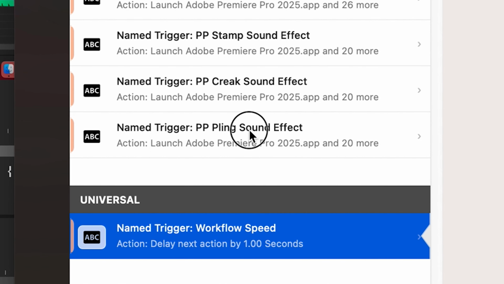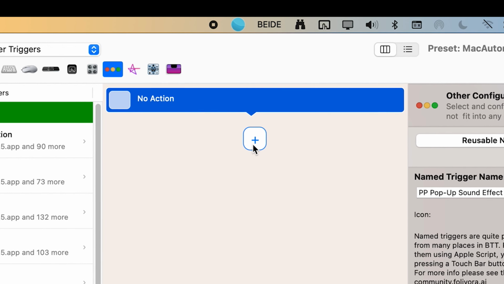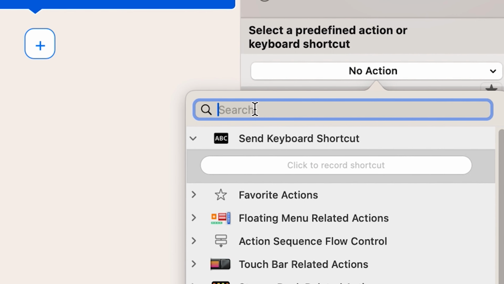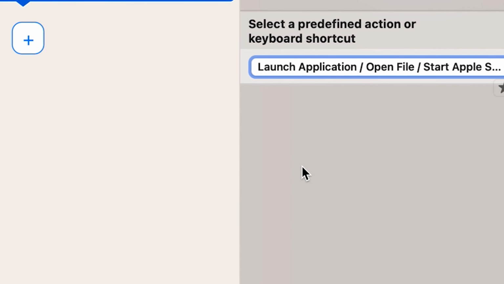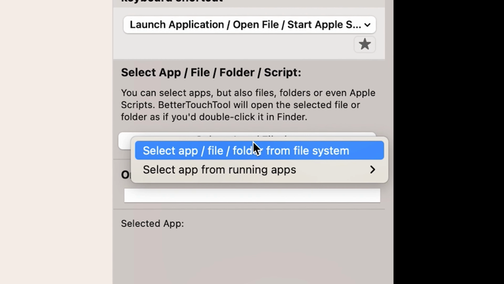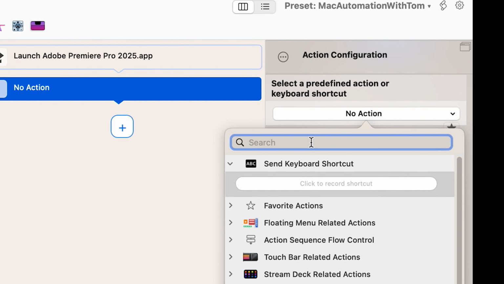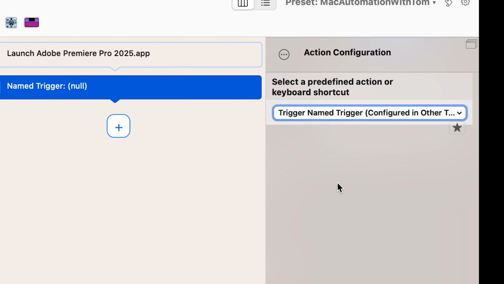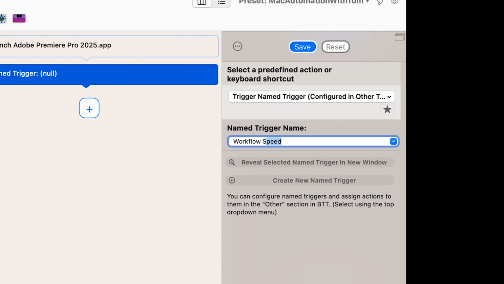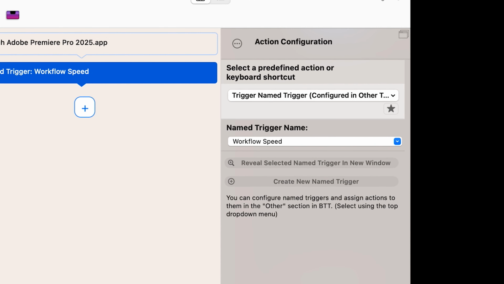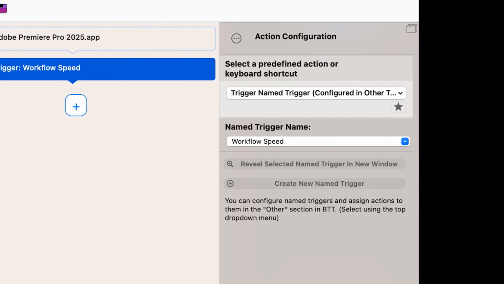Now highlight the Pling sound effect trigger again and add the first action by clicking the plus symbol in the middle column. Click into this search field, type Launch App and select the app Launch App, Open File, Start Apple Script. Click on Select App File and choose Premiere Pro. This will bring Premiere Pro to the front. Add another action called Trigger Named Trigger. Highlight the workflow speed trigger in the left column, copy its name and paste it into the text field of our trigger named trigger action. This will allow us to adjust the overall speed of our workflow at the end if necessary.